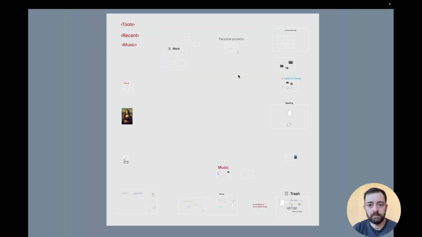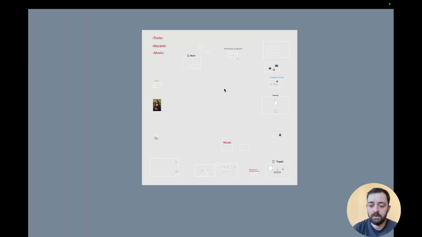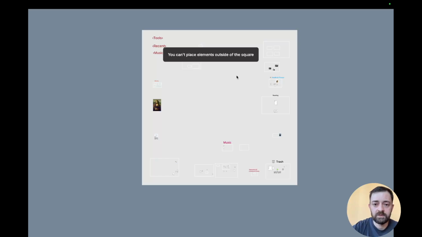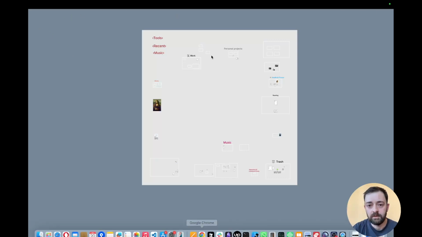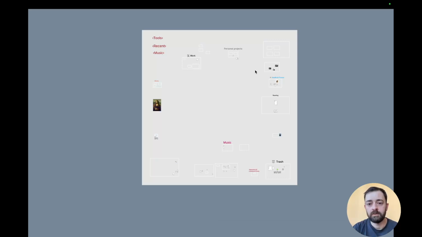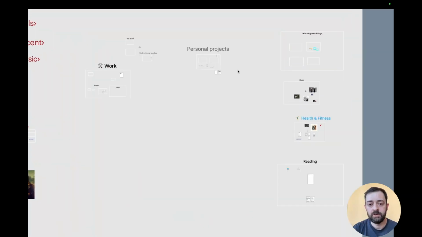So let's start with a place. I can click place here or just press P, and you can see that it says you cannot place anything outside of this square. That's because we use the perimeter of the actual computer screen to create a place. If you see the space outside of the square, it means you're trying to create a place that's bigger than the square.